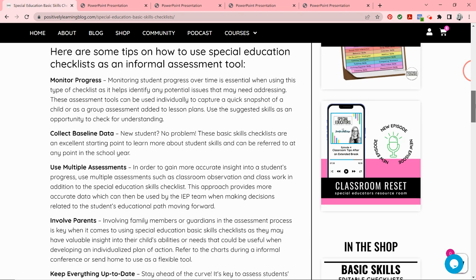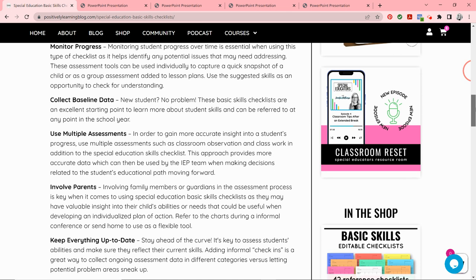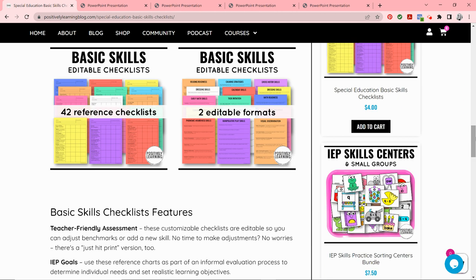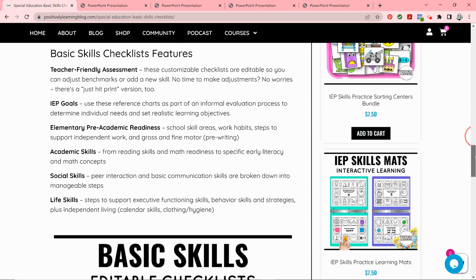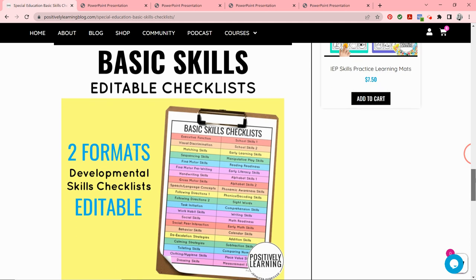I talk about some different ways you can use these checklists as an informal assessment tool. I also just go over some of the features of these checklists. However, when I hit publish, I realized I just didn't capture exactly how I would use them, like a reality check. So I thought it would be easier to show rather than tell in writing. And that's what this video is all about.